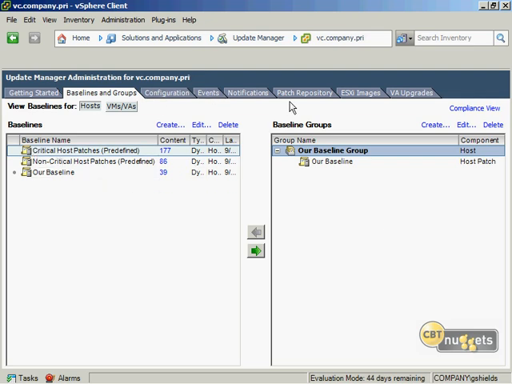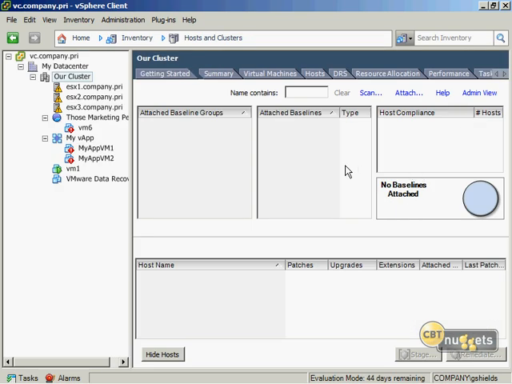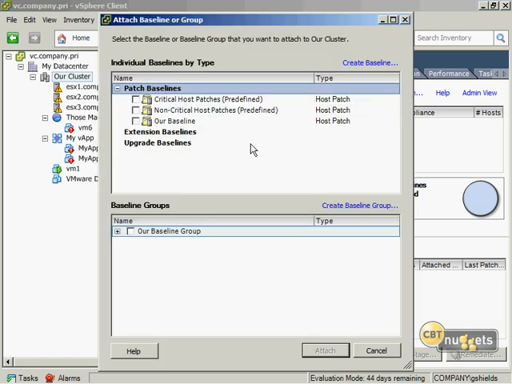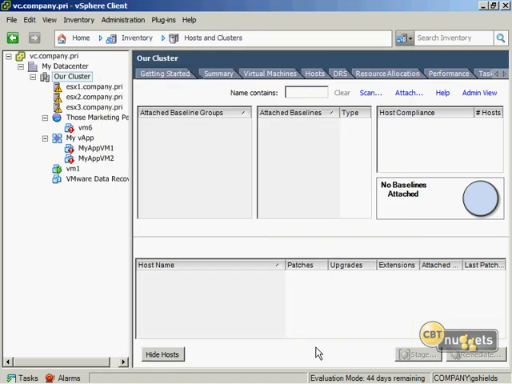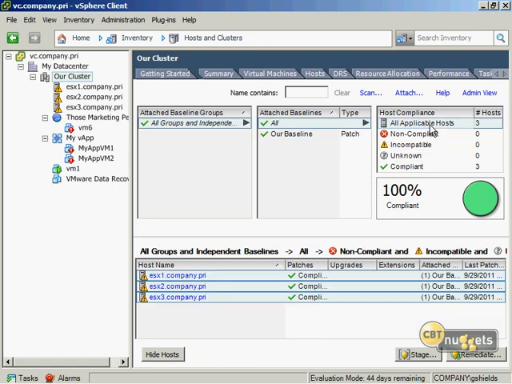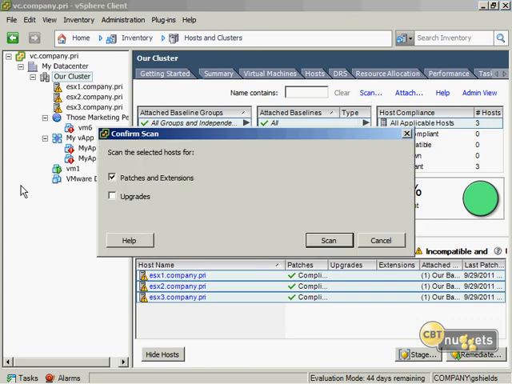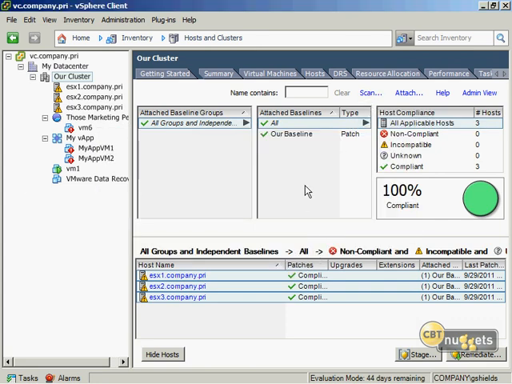Now, once I have that, the next thing I have to do is actually go through and identify where my hosts are in relation to the baselines. So the first thing we need to do is actually attach this baseline to the cluster. Right, so I'm going to select our baseline here, and I'm going to attach that to the cluster. Now you can see here I have 3 hosts in the cluster. I have 3 that are known compliant. If I hit the scan button here, I can scan for patches and extensions, and it'll go through the process to verify whether or not each patch has been installed or not.